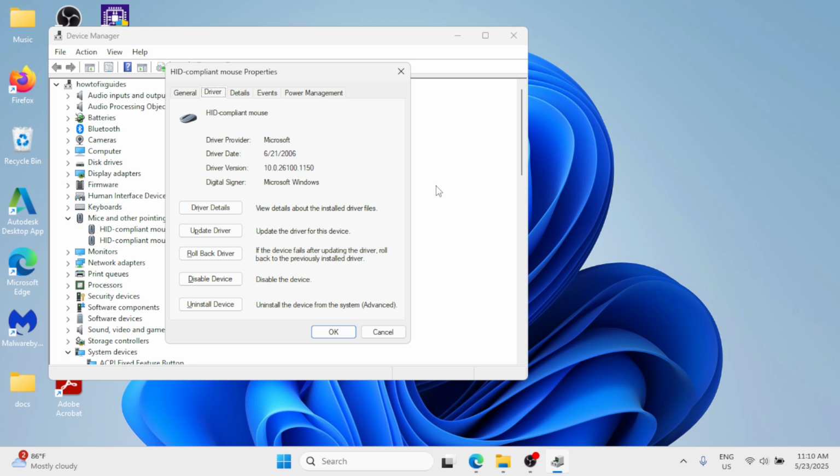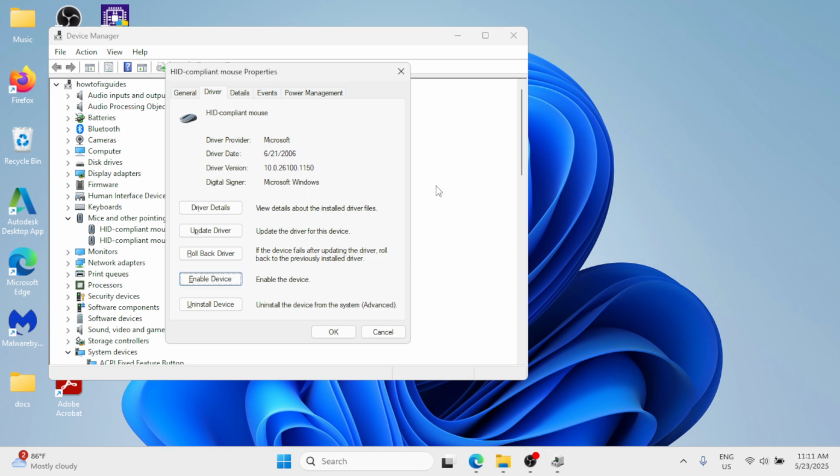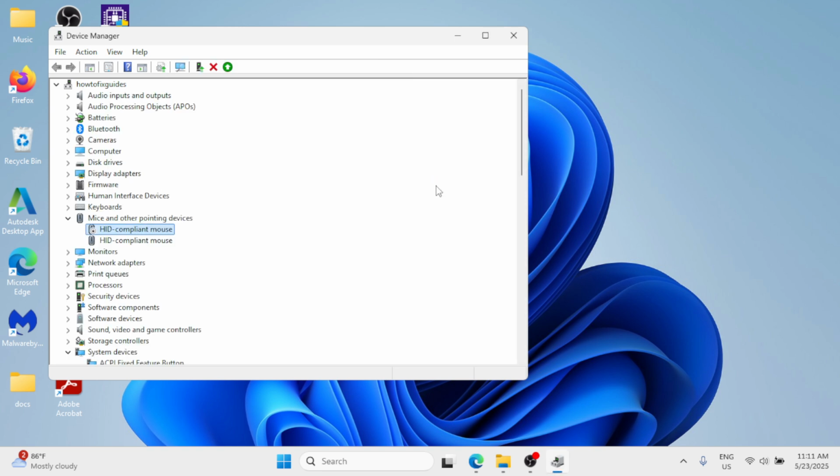Use the tab key and then you can get into Disable device. Hit enter. Then use the left arrow key. Hit enter to click on Yes. Now once done, you have to use the tab key again and click on OK, hit enter.